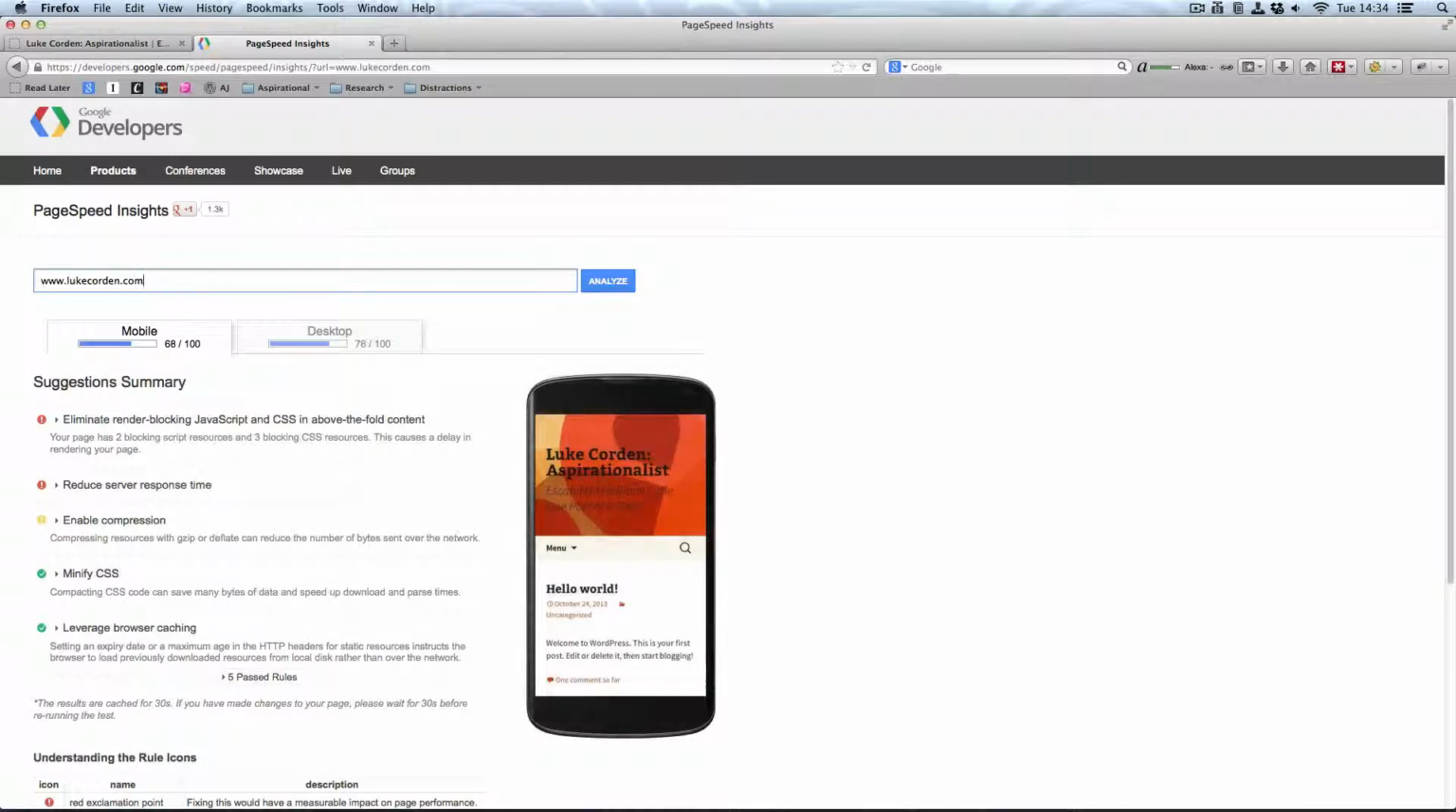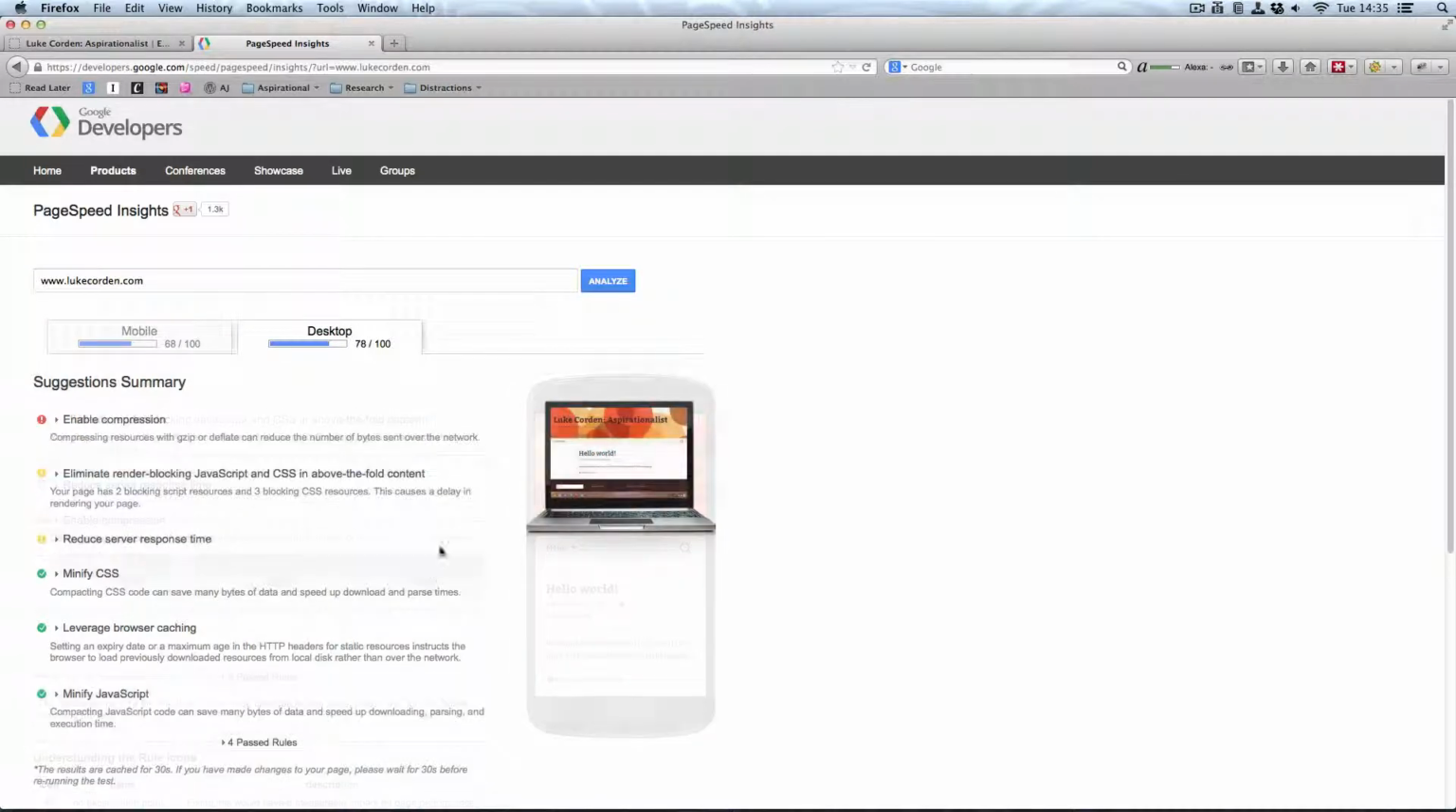We'll look at those as we go along. Right, so we're going to ignore this mobile section for now. We're going to click on the desktop tab. That's giving me a score of 78 out of 100. So we are going to take a note of that. We'll be returning to that.